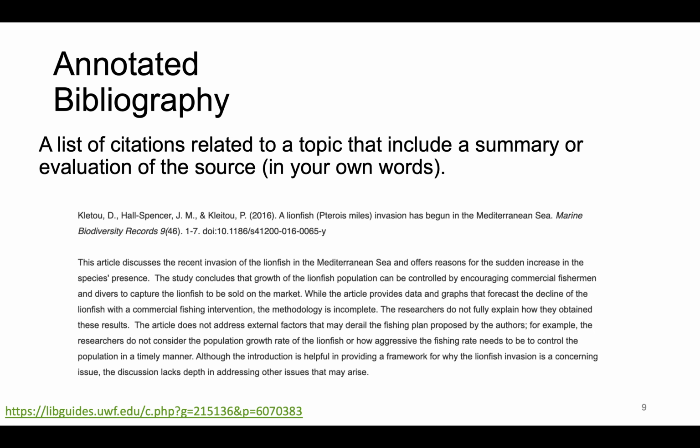Now you found your citations and now you want to organize them so that you understand really the relevance of that citation to your overall scholarly work. Well, a great way to do this is an annotated bibliography. And this is a list of citations related to a topic that includes a summary or evaluation of the source. And what's key is that summary or evaluation is in your own words.